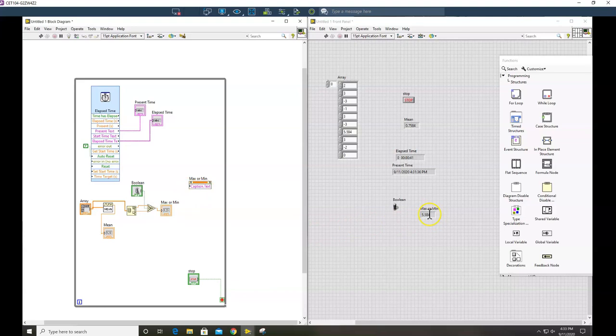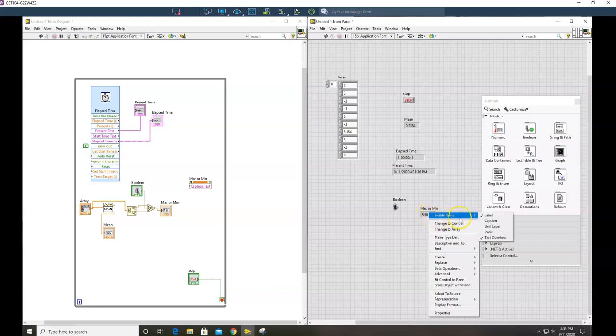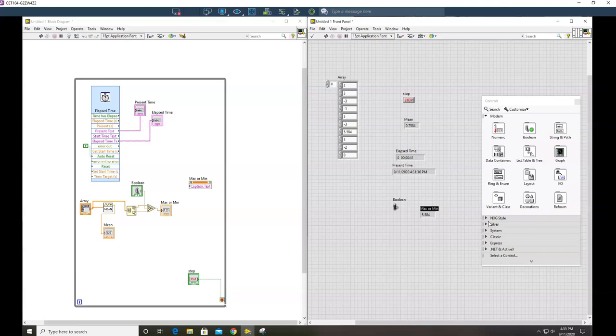Now, over here, I'm not displaying the caption, I'm displaying the label. So if I right click and I hover over visible items, I can change visible items to caption. So now this is going to display the caption instead of the label. So I push delete and click out of it. So right now the caption is empty.